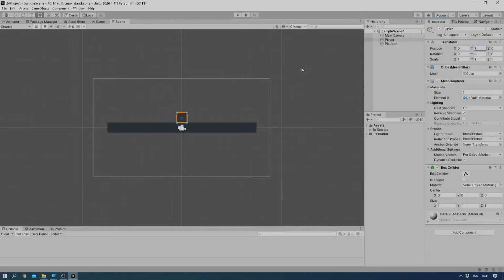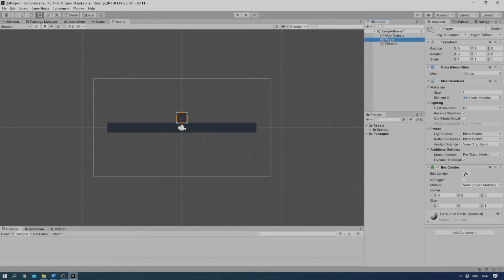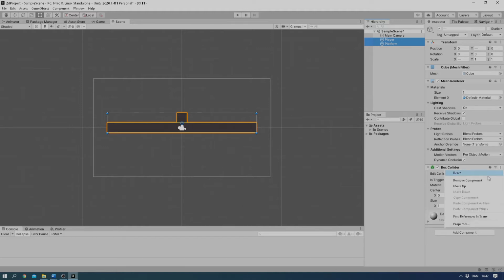Right now these are two 3D objects, but we're going to make a 2D game. So we are going to switch our box colliders out with some 2D box colliders. The easiest way to do this is selecting the player and Control clicking the platform. So now both are selected, so we can see what components they have in common. And the box collider is one of them. And this is a 3D box collider. So I will press the three dots to the right and press Remove Component.